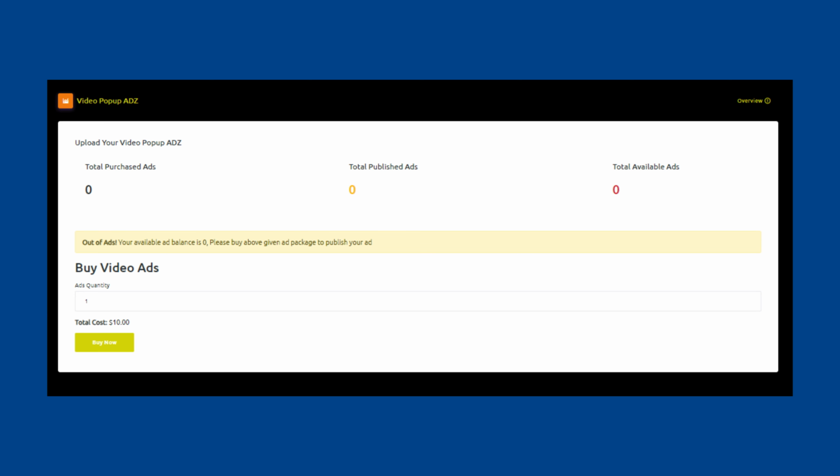Basically, you have to buy these ads. This section shows the total purchased ads. This shows total published ads, and this one shows total available ads.